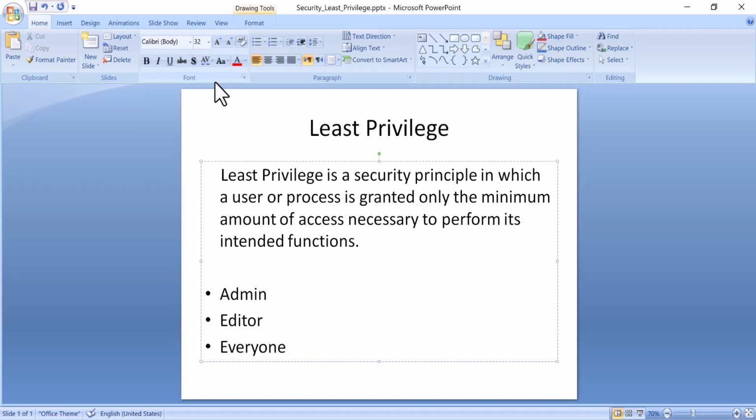In this tutorial, I will discuss the least privilege system in security. This is a security principle where a user or process is granted only the minimum amount of access necessary to perform its intended functions. For example, there are admin, editor, or any number of user roles in a system or project. You can specify what admin can do, what editor can do, or what other users can do. So there can be different types of roles in a system.